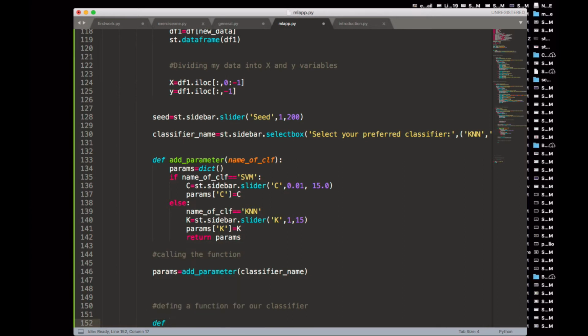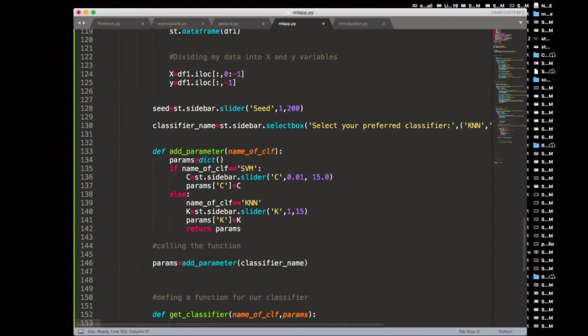So for that, I'm going to do def get_classifier. This is just a name that I'm giving, so you can give any name that you want. In this case, it's going to take the name of the classifier and also the params that I've created. That's going to be the argument for the various classifiers that we're going to create.